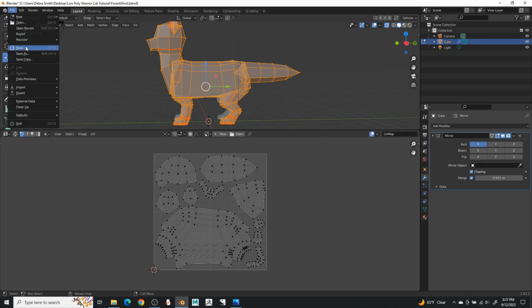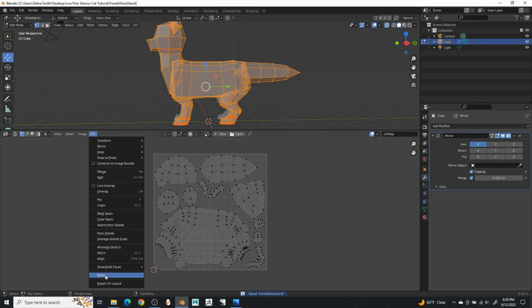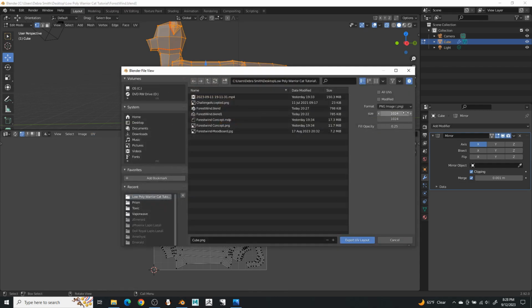With all of that, once again, save, then hit UV, export UV layout. I like to save my textures at 2048 resolution. Try to save them out as square. Normally for PS1 models, they had a very small texture resolution, but I like to save my UV maps and my textures out at a high resolution, because it's easier to downscale a texture than it is to upscale one.